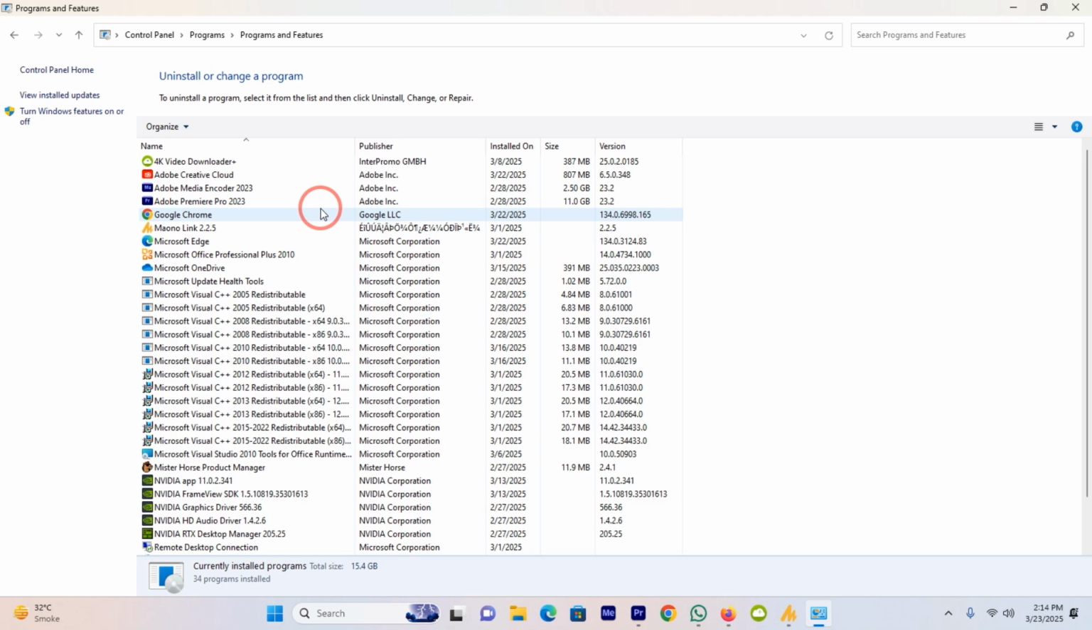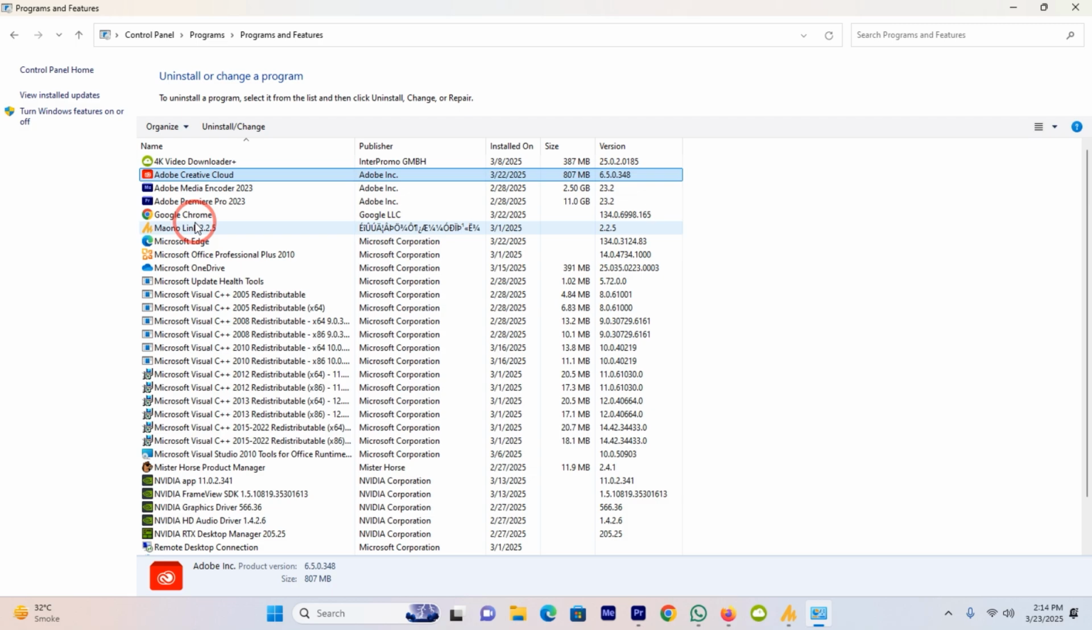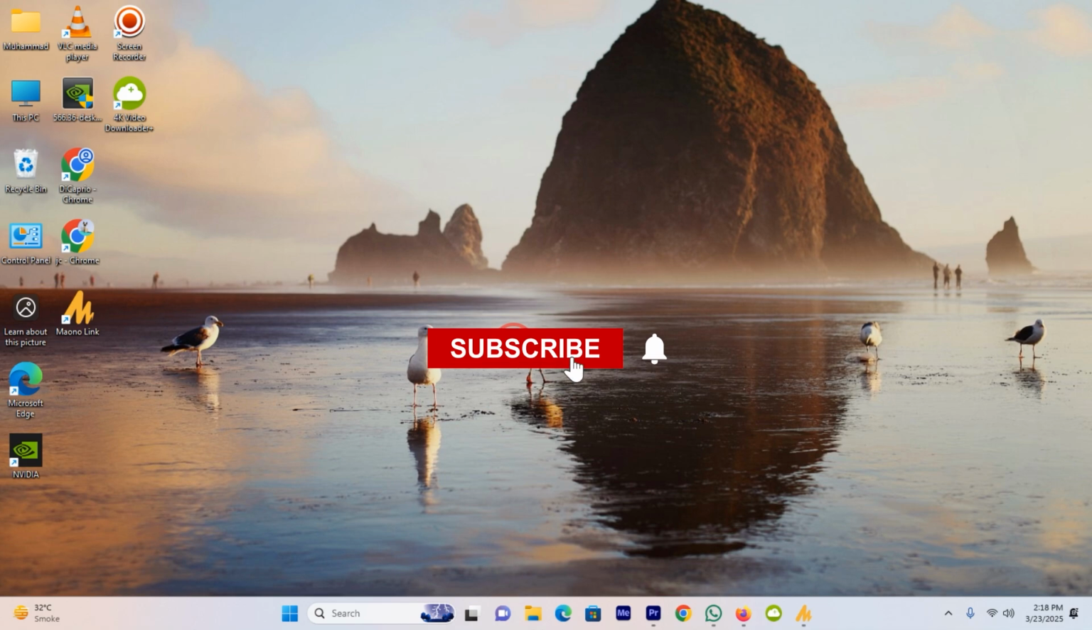To uninstall it, find the program, right-click on it, and select Uninstall or Change. When you click on it, the uninstallation will start. After uninstalling the program, your problem should be fully solved. So these are the methods you can use to fix this problem easily.